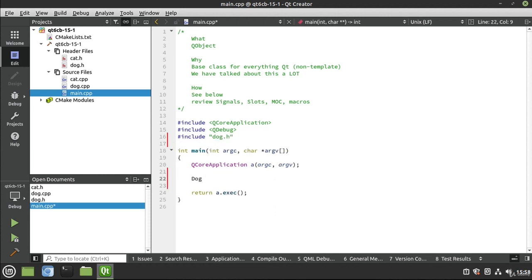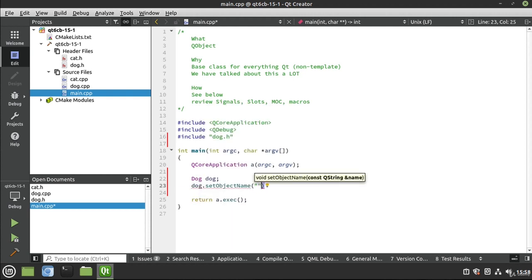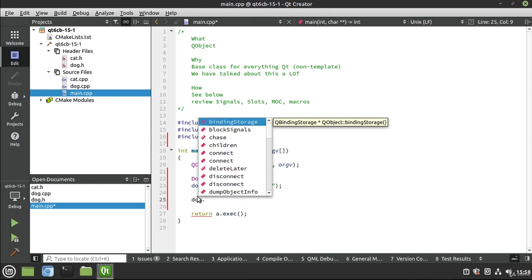I'm going to say dog, and let's call dog set object name. You don't actually have to do this. I just like to do this so if I have objects, I can really show what they are. Let's call this Fido. I'm never good at picking dog names. I don't know why.